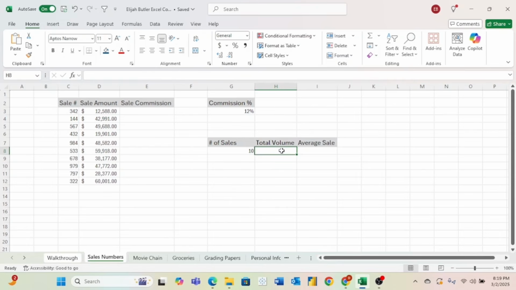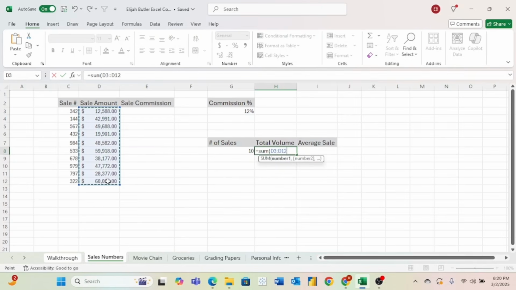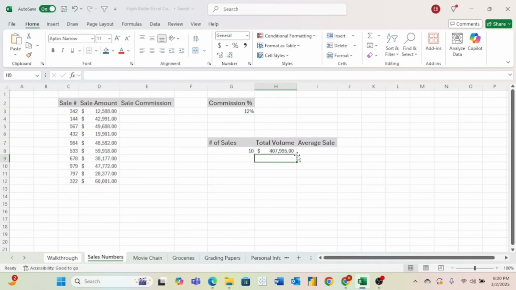Next, we want to find the total volume of cells, and in this context, we basically want to find the total dollars sold among all of the cells in our table, and to do that, we are going to use the SUM formula. Similar to the count formula, all we have to do is do an equal sign and then type SUM and then an open parenthesis, and then we'll just select our range of cells and hit enter. And now we can see that our total volume of cells is $407,995.